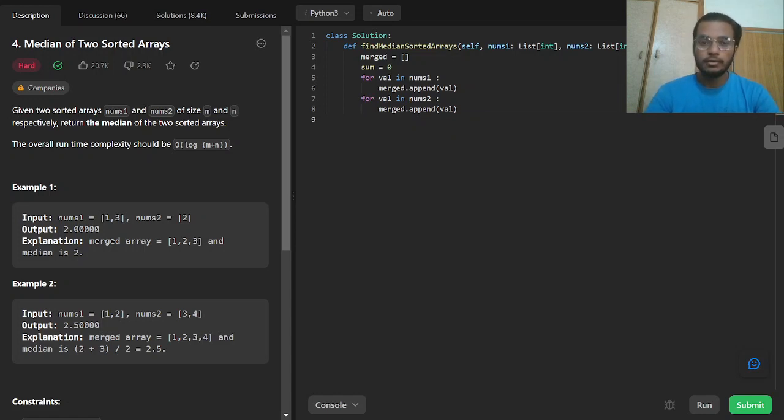So now we are going to have values in the merged list, in the merged array, like this: 1 3 and 2, but we have to have the merged list in sorted order. So what we will be doing is just merged sorted, passing it the merged. So the merged array is now sorted.